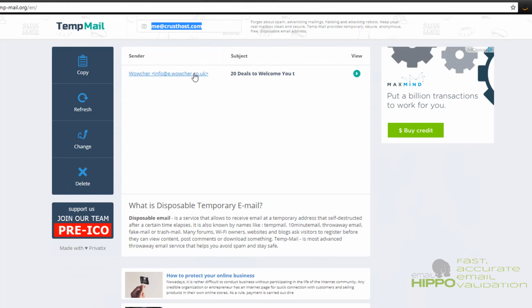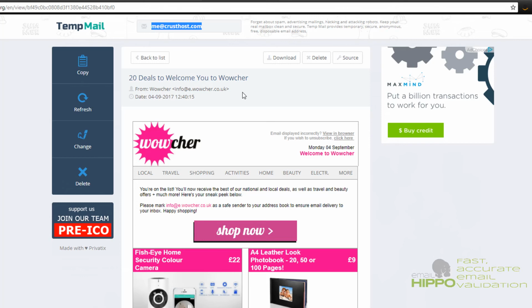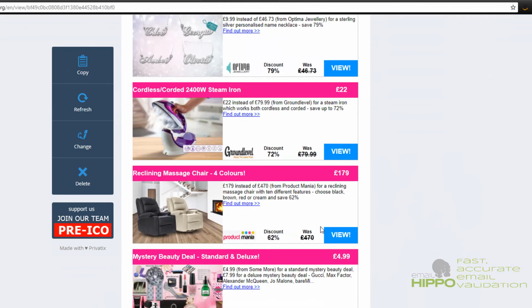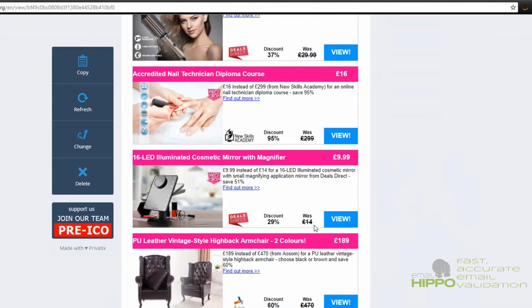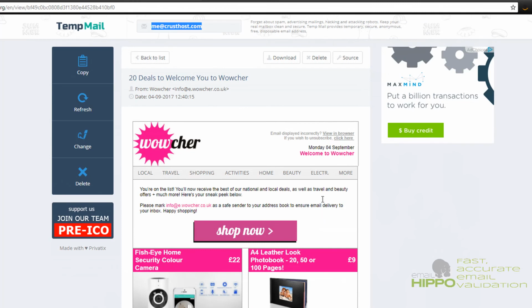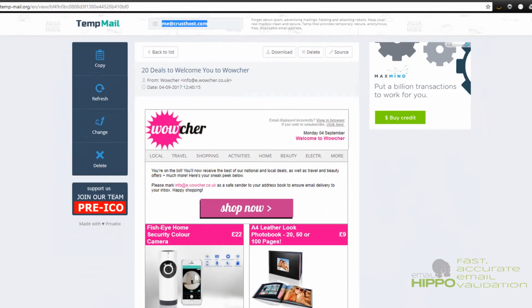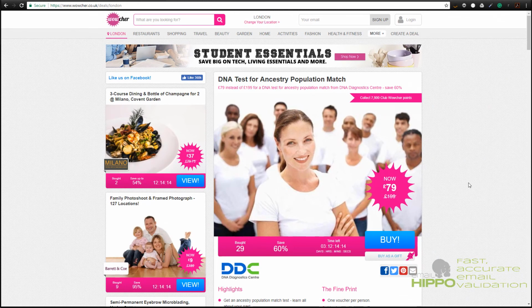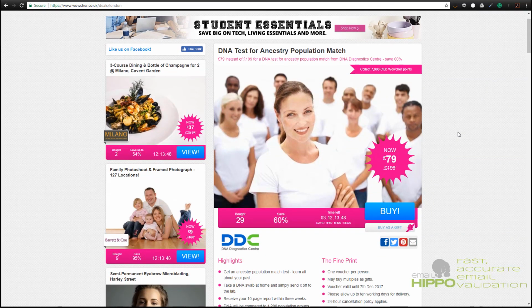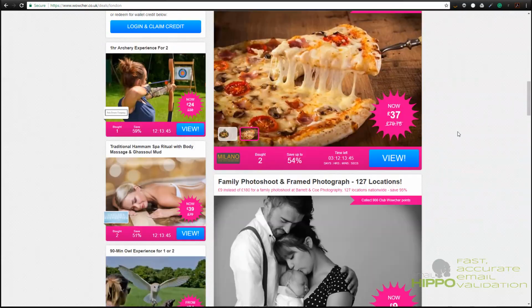And Voucher have got a valuable lead, or what they think is a valuable lead, in my email address, me@crusthost.com, when in fact it's a temporary thing, and as soon as I close this tab, it's gone. So what has Voucher done? They sent me an email to this disposable address with all the promotions and stuff in it, and no doubt I'm now on a mailing list, but I won't be receiving those emails, because this is temporary, and I've got exactly what I wanted, which was to get through to the front page.